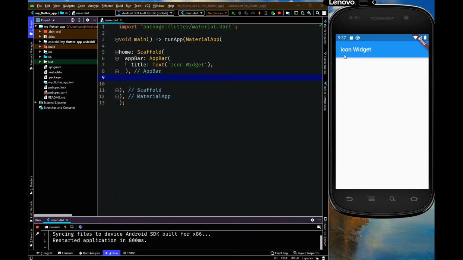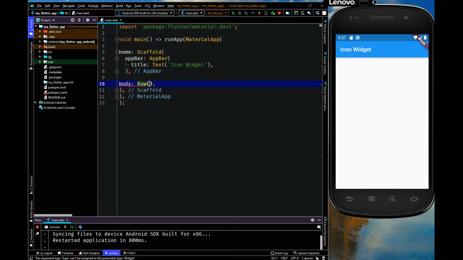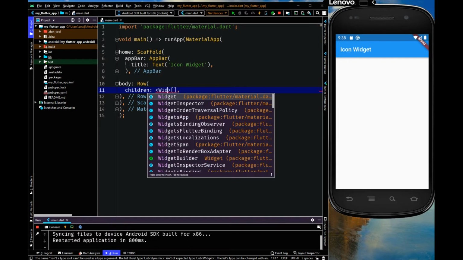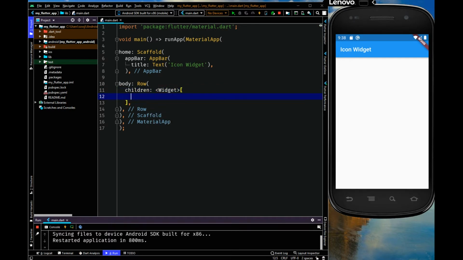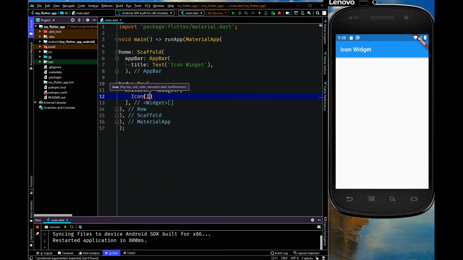Hello guys, in this video I'm going to explain what the icon widget is in Flutter. Let me start by adding a body property, and inside that let me add a row widget, and I'm going to use the children property to add a list of icons in this row. So inside the square brackets let me add an icon widget: Icons dot, let me add the phone icon.